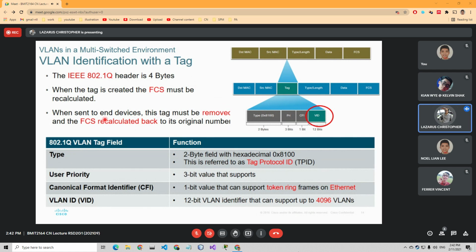This is because remember, the FCS is used at the trailer of the frame to check whether the frame is corrupted or not. So if you add something to it, of course the FCS will be different. To avoid the frame being discarded because the switch thought this is not the same FCS or CRC value, once you add a tag, you recalculate the FCS and store the new value. If you remove the tag, you have to recalculate the FCS again and store the new value again.